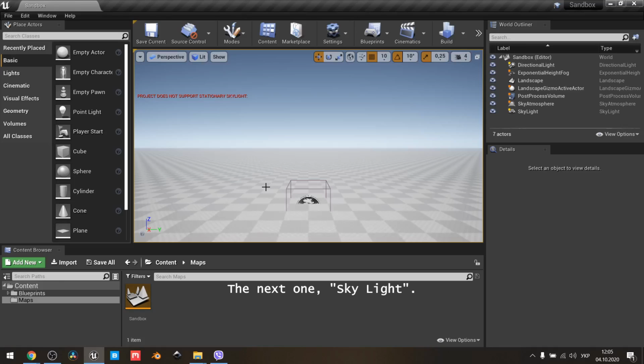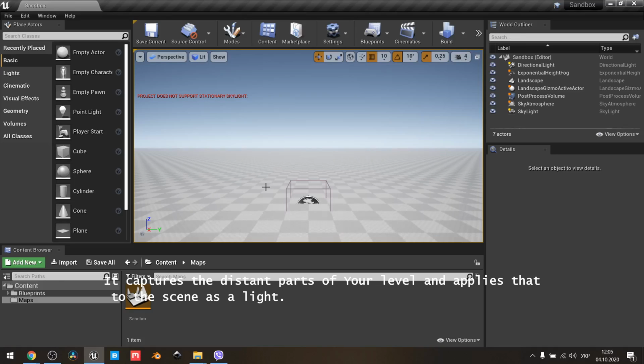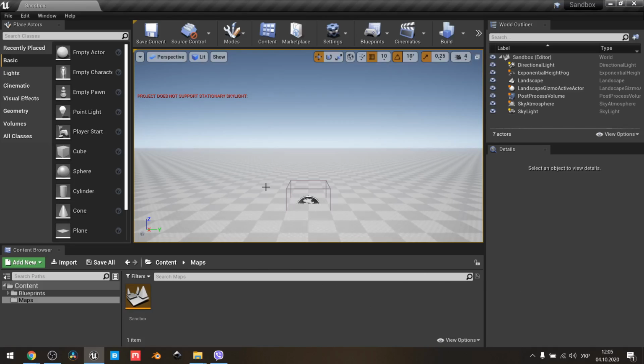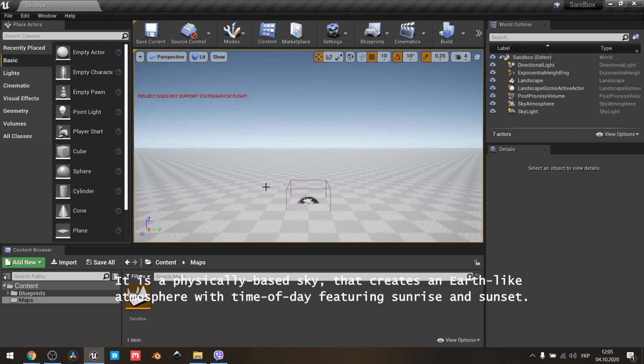The next one, skylight. It captures the distant part of your level and applies that to the scene as a light. It affects the light and shadow intensity of the scene, its overall hue, and defines what you can see in reflections from elements that can reflect the light, such as water, glass, etc. The next, sky atmosphere. It's a physically based sky that creates an Earth-like atmosphere with time of day featuring sunrise and sunset.